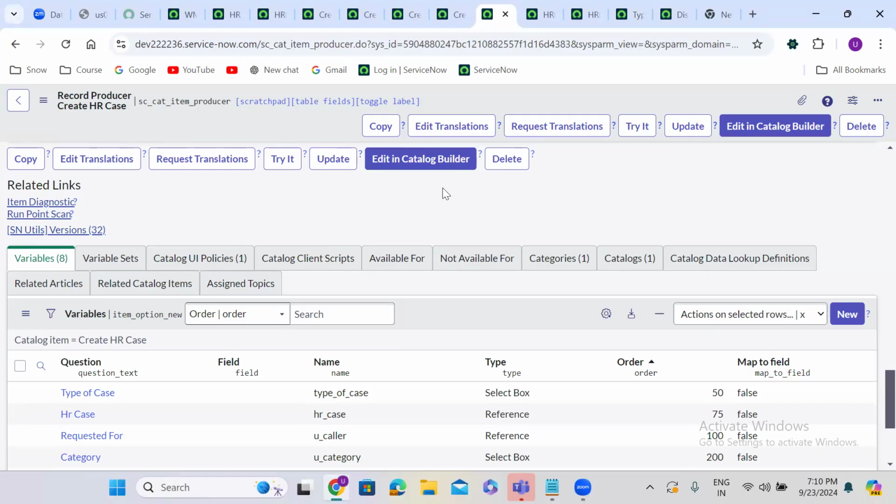Uday, I have one query. Here we are creating fields in the record producer. Suppose a field is mandatory on the form, does the same field have to be mandatory here also? You can make it mandatory here, but it is not enforced like the form. Both are different forms, so you can still submit it.